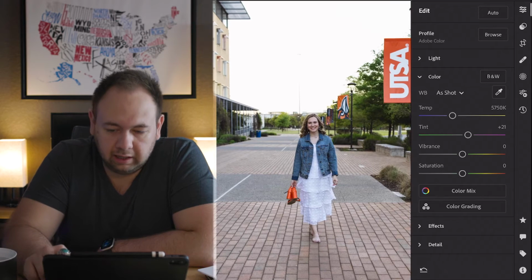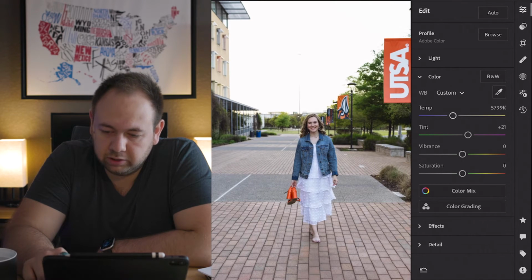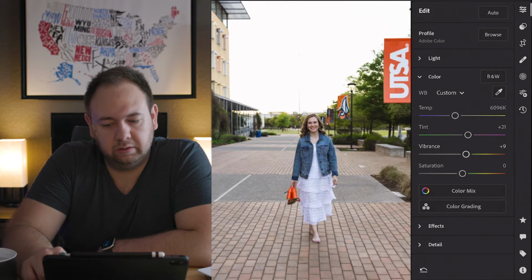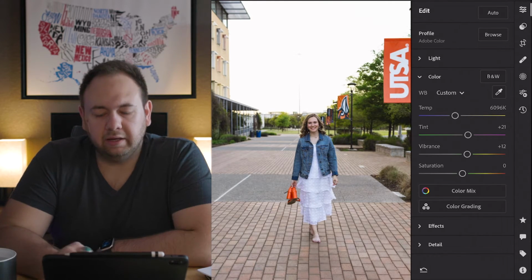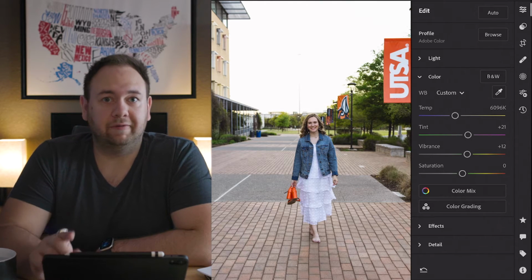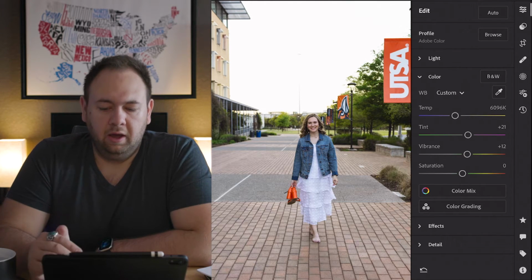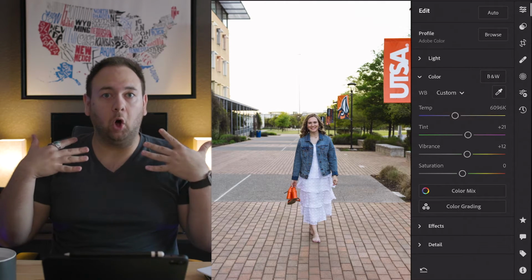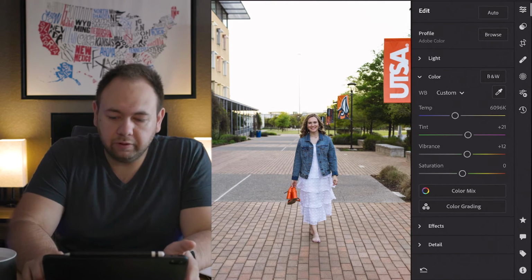I'm going to go into the color and warm it up a smidge. Too much. Mess with the vibrance and bring that up. Here's an important difference between vibrance and saturation. Saturation is the overall level of all the colors. So if you notice, let's zero out vibrance here.